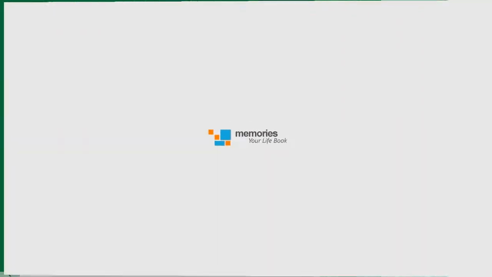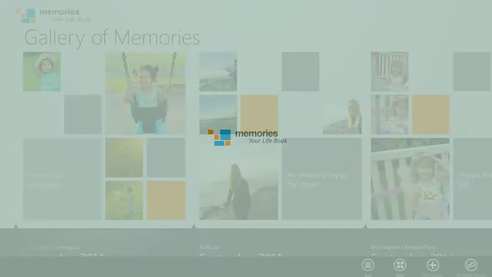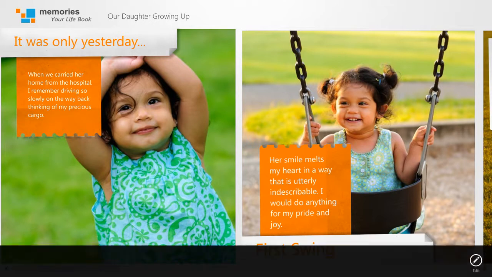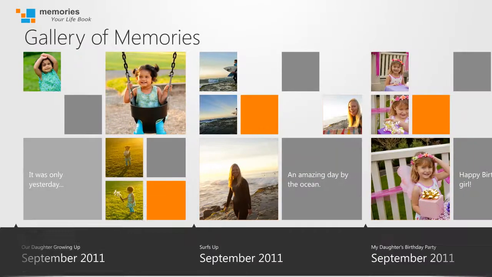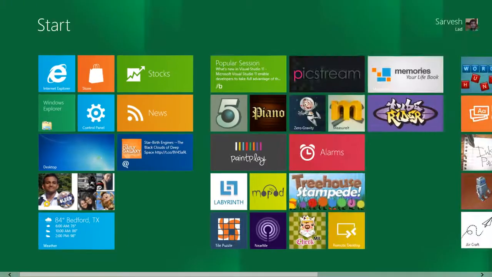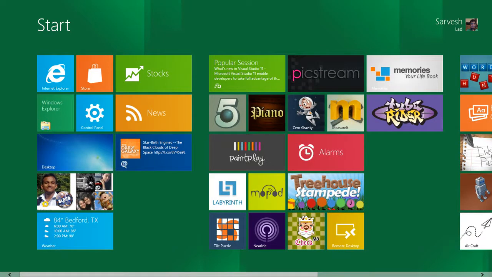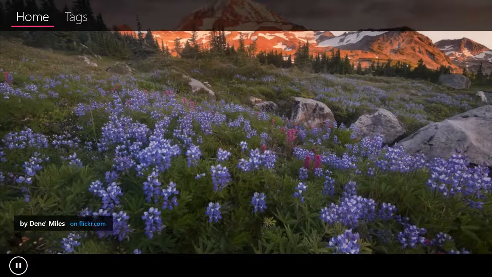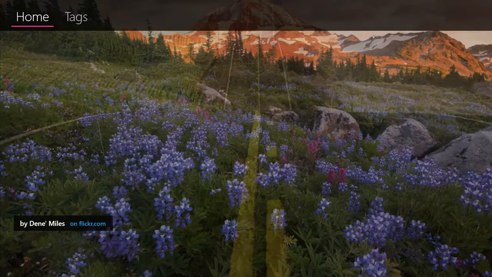Then there's another app called Memories. Actually, I'm looking at it for the first time, so let's see what it is. Oh, this is a cool app. You can make a digital scrapbook of sorts. Basically a photo album sort of thing. Oh, that's amazing. Then there is Extreme Album. Okay, this uses the Flickr API. That's cool. Oh, live slideshows. That's nice.